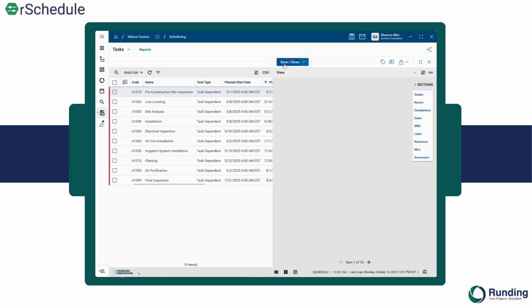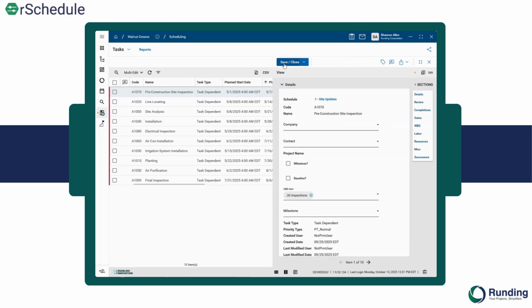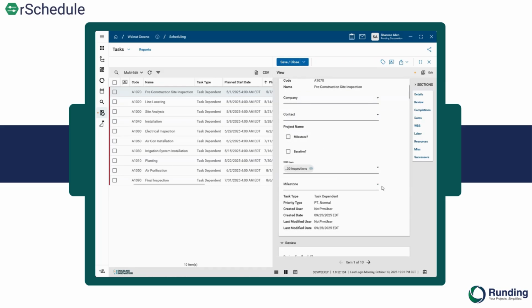Now I am logged in as an administrator, so depending on what your permissions are, this is the most information that you will ever be able to update. So I can add a specific company or contact to this scheduled task. I can toggle if it's a milestone or a baseline. At this time, we don't do too much with these fields. I can also go in here and I can add a milestone.